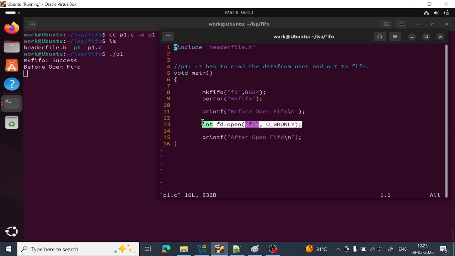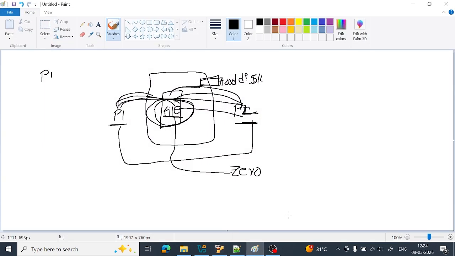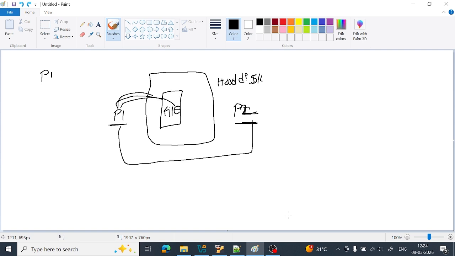But our code is stuck at line number 13. Why is it blocking? I think you get the point, right? In line number 9 we got mkfifo success, which means the FIFO was successfully created. Then even so, why is it blocking? This is a very important concept. I will tell you here.